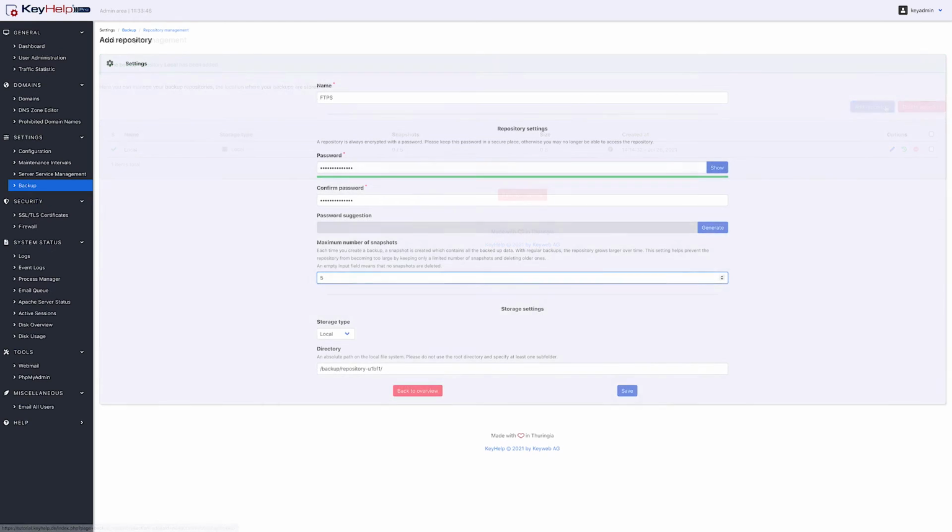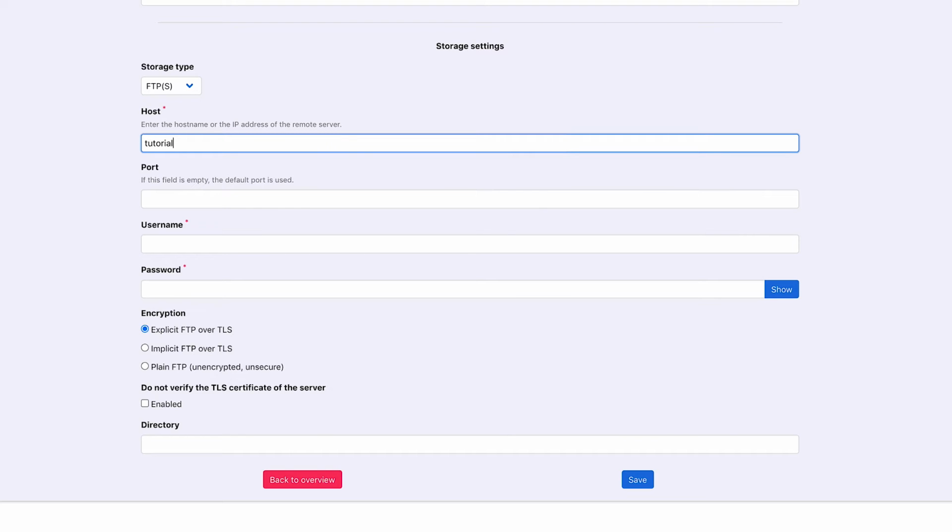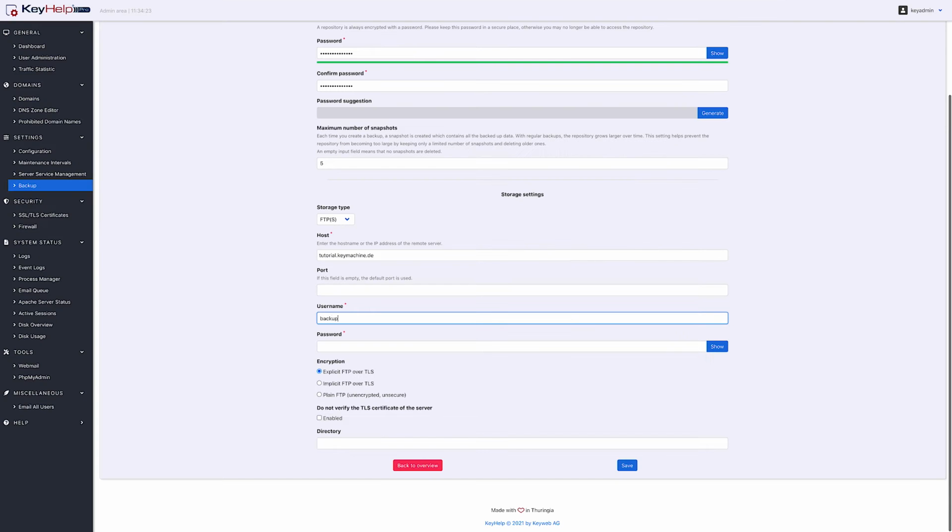As another option, you can configure remote storage via FTP and FTPS. For this, enter the hostname or IP address of the remote server, if available, a specific port, and the username and password of the server. As encryption, you have three options. Select the option your server is configured to. Normally, this should be explicit FTP over TLS. Also, you can use only plain FTP, which is, however, unencrypted and insecure.